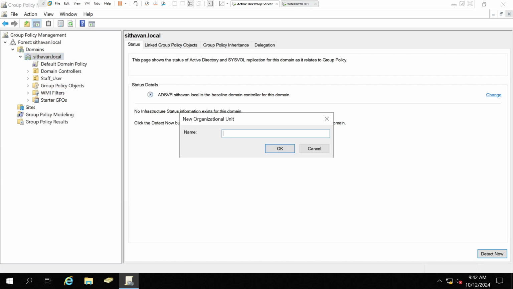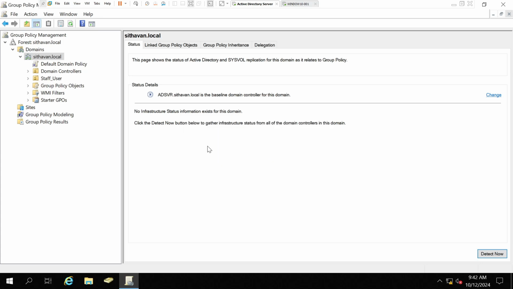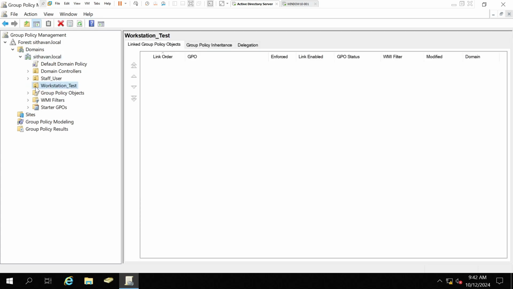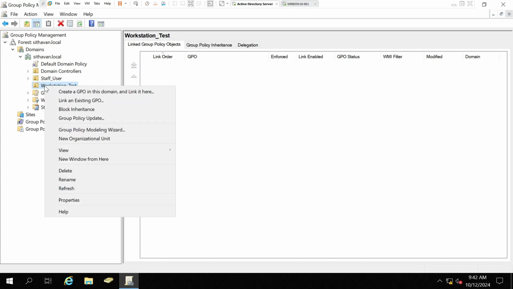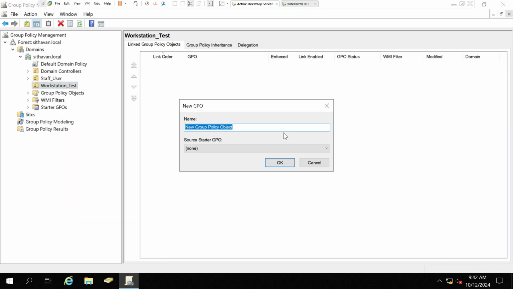organization unit, and here we can put the name that we require, workstation test. Okay, now I have the organization unit, and then we need to create a new group policy object in this organization unit. I call it transfer file.